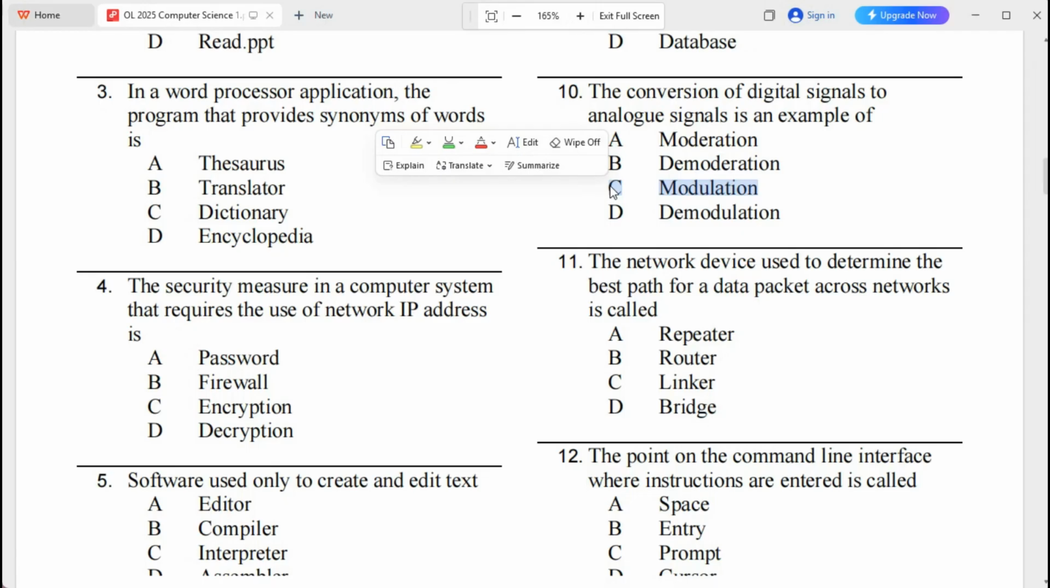Say for example, you want to do a voice call. Your phone listens to your voice, converts it to a digital signal, that is 1s and 0s. Then this digital signal gets converted into analog waves and is transferred through the air, through the transmission system, till it eventually reaches your receiver's phone. Now option D, we have demodulation. Demodulation is the process where those transferred analog signals are then converted into digital signals for your phone to understand. So for question 10, the conversion of digital signals to analog signals is an example of C, modulation.